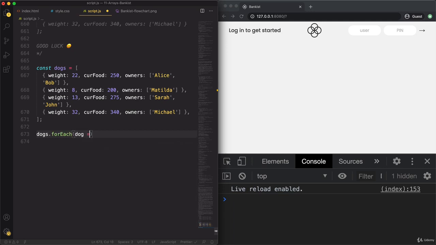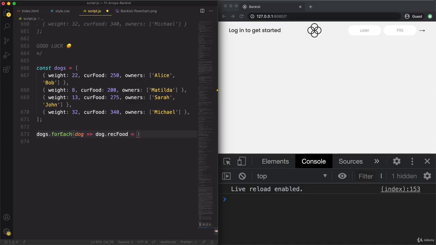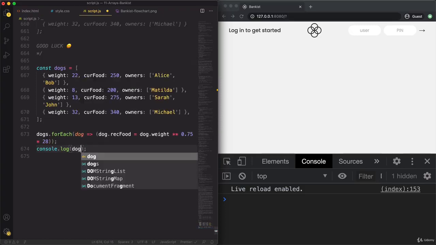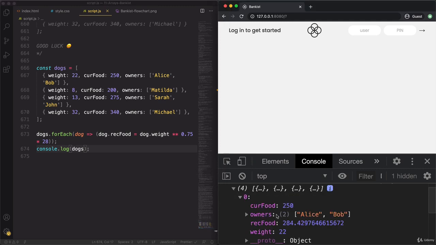Then each element is a dog, and what we want to do is to add a property. So dog.recommendedFood is equal to dog.weight ** 0.75 * 28. And now let's take a look at the dogs. And indeed, now they have the recommended food.